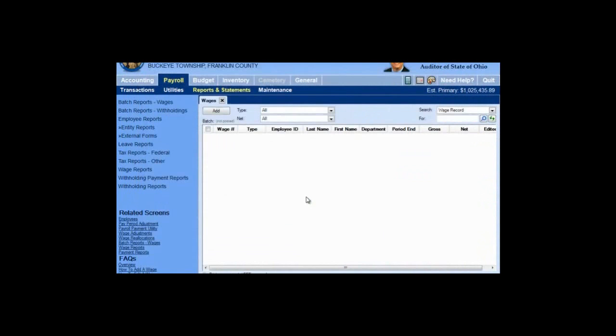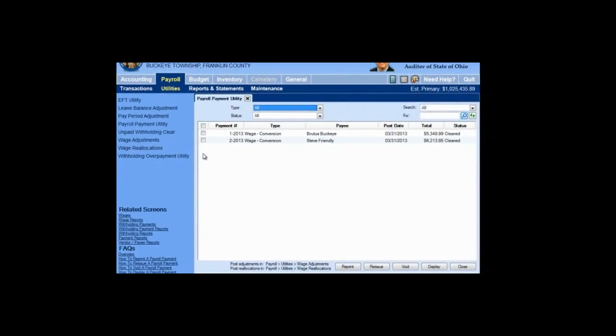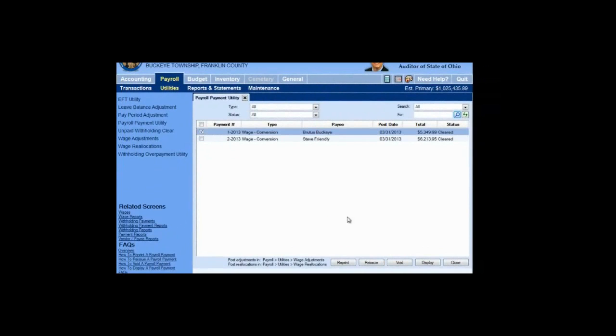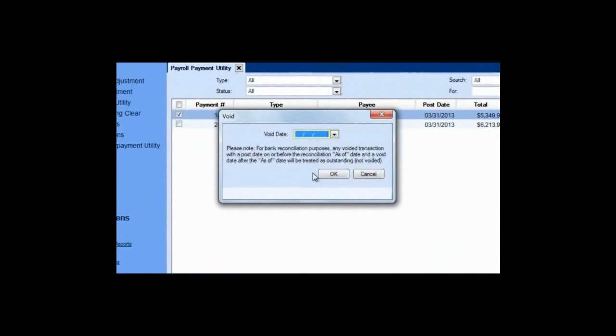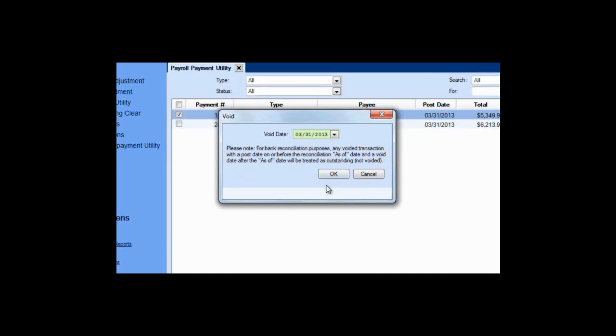Let's discuss utilities. If you post the conversion wage and you find that it was not correct, you can go to Payroll and Utilities, Payroll Payment Utility, mark the item, and void. So even if you posted a conversion wage and you checked it carefully but you still made a mistake, you want to void it and use the same date as the posting date for the void date, so that it doesn't get into your current software postings.